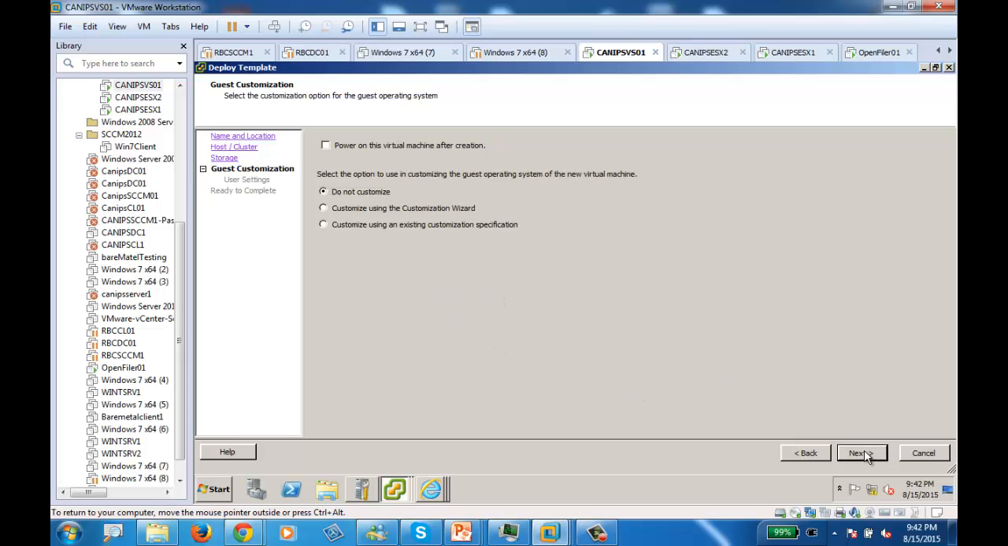Now, what is customization? Yes, it's not showing. I think the template is sitting in the local storage. That's why it's not showing. But later on, we're going to migrate it to SAN. You have OpenFiler there? You can see OpenFiler? Okay. So yes, OpenFiler1. If you have OpenFiler1, just move it there, store it there.